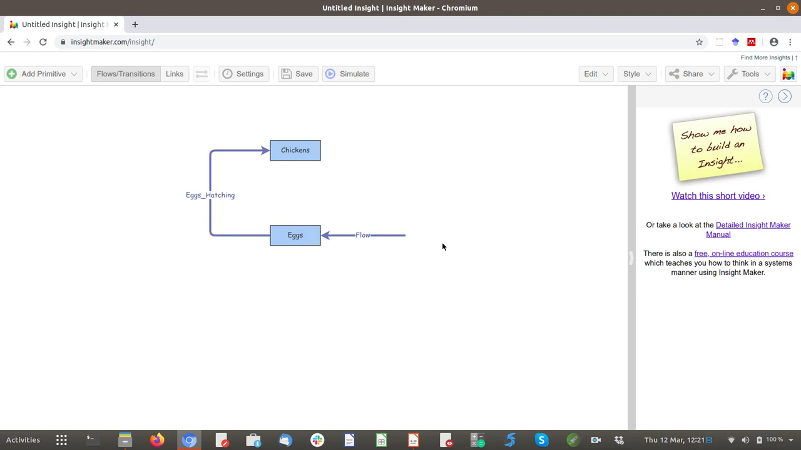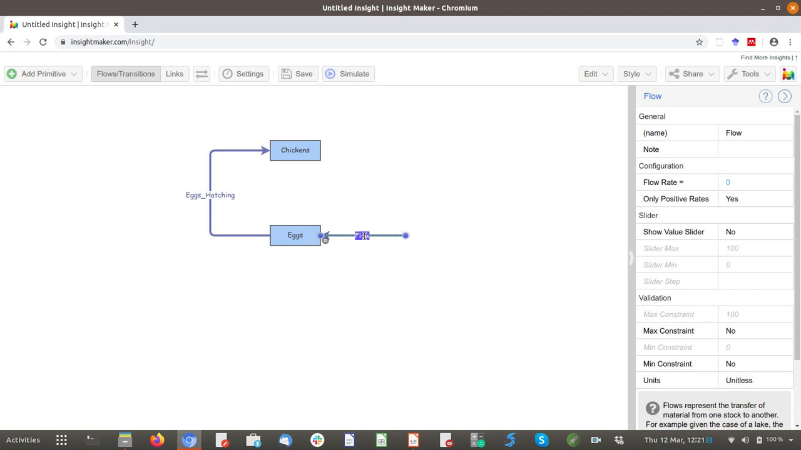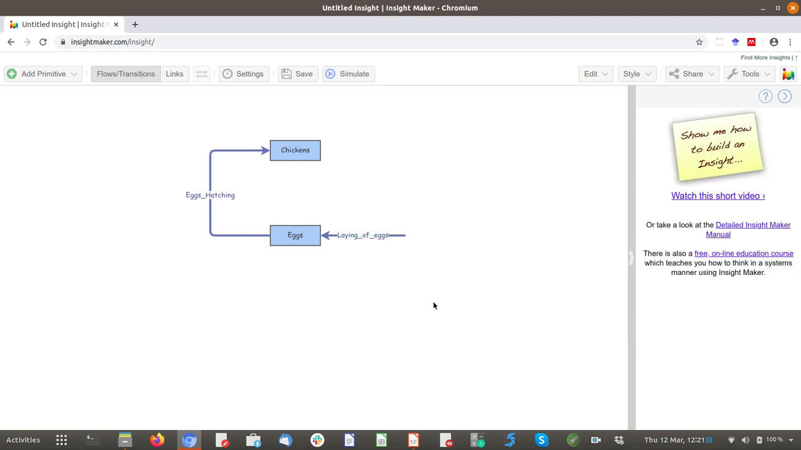What that is now doing is that the flow is coming in from nothingness. These are new eggs that are coming into being. So what this flow represents is eggs being laid. So I'm going to call my flow the laying of eggs. They're coming in from nothingness, but of course we've said that the number of chickens is going to influence the rate at which eggs are being laid.